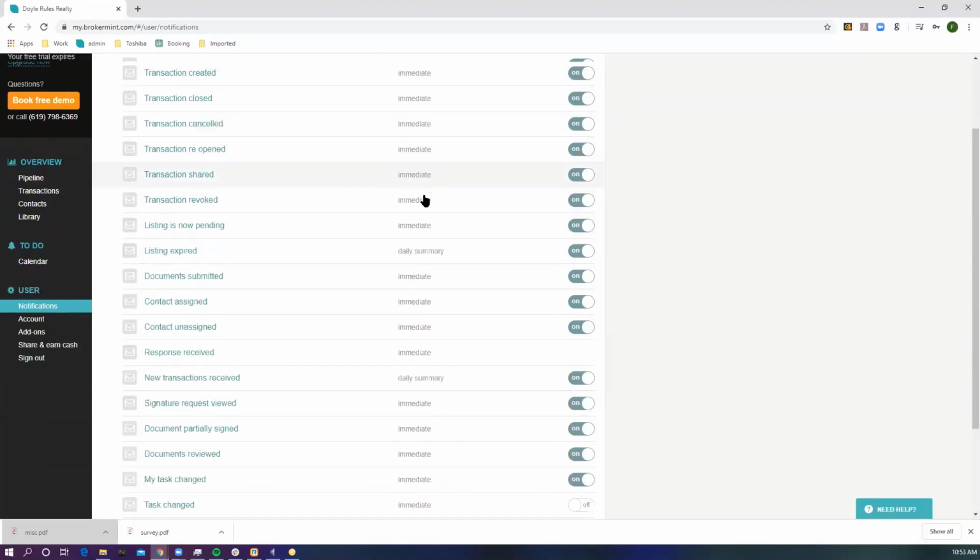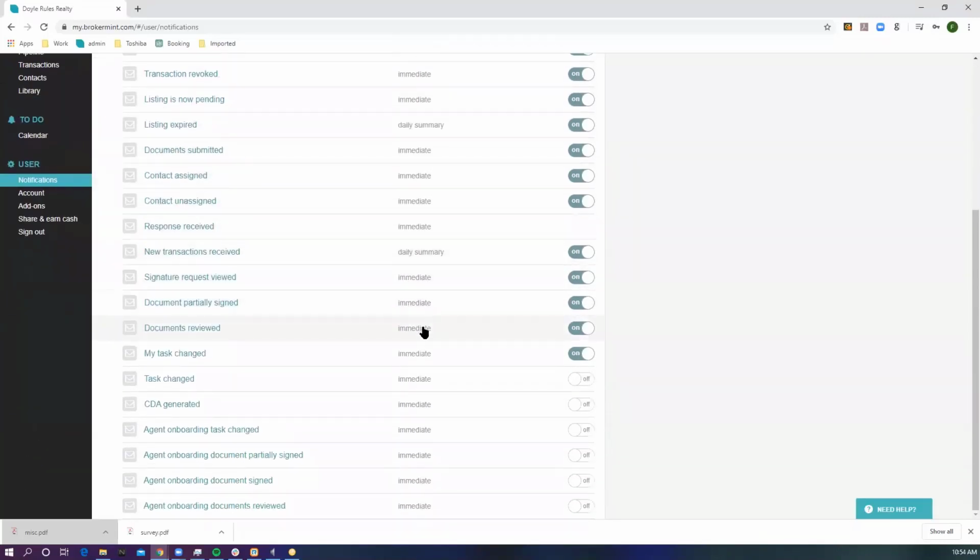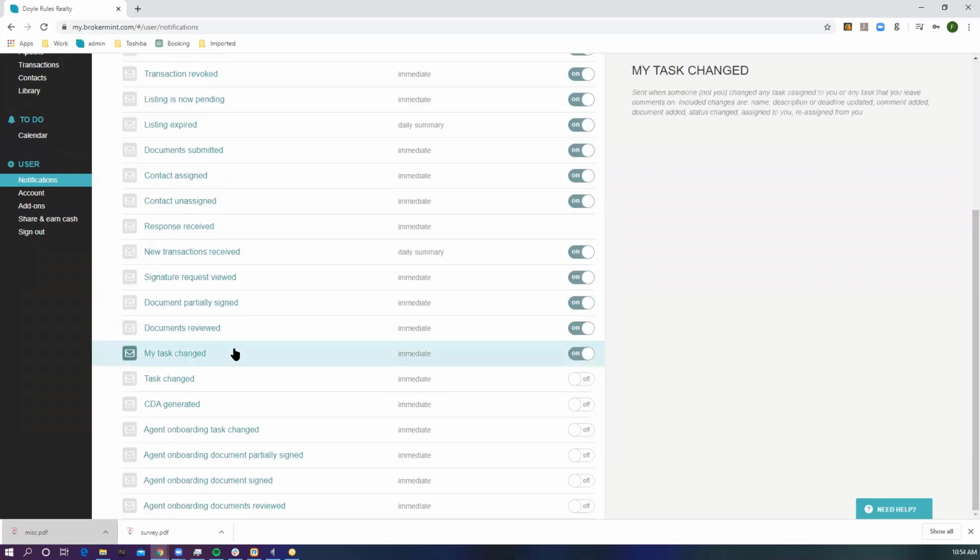You can turn any of these on or off however you see fit. If you're not entirely sure what would trigger one of these notifications, like the My Task Changed for example, simply give it a click, and the top right corner will give you a brief description of its triggers.